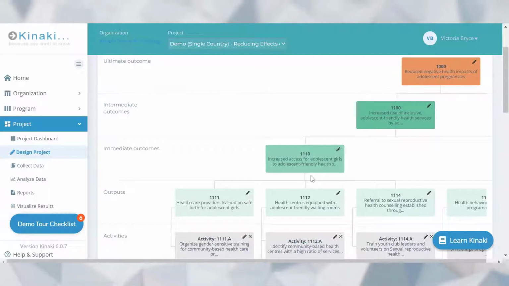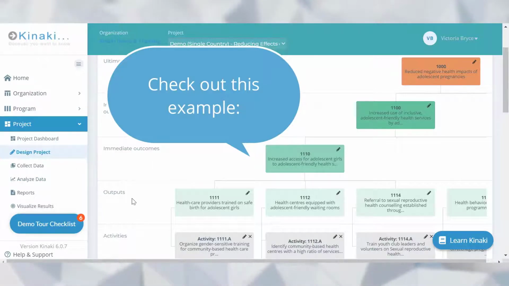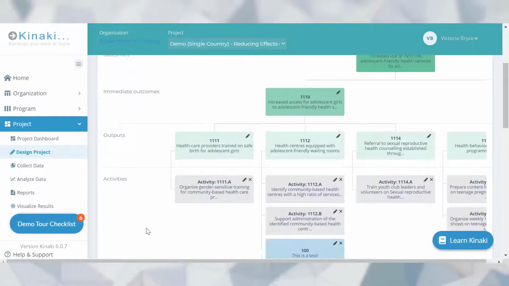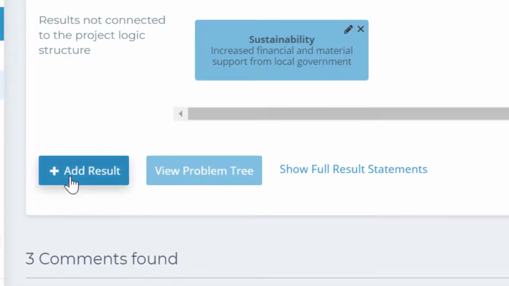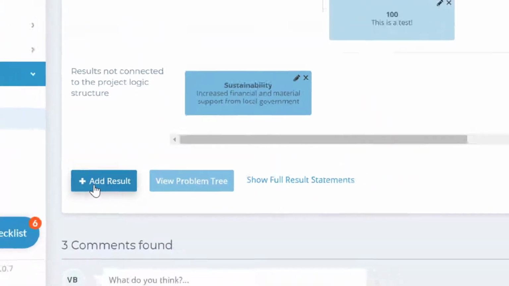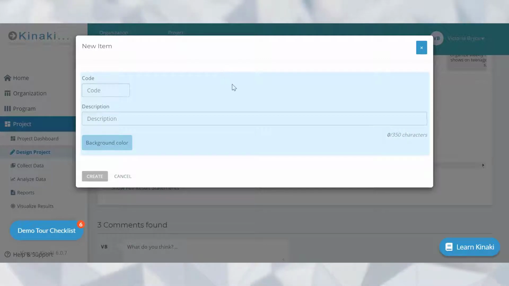The first thing you want to do is add a result statement. A result statement is your different levels of outcomes, outputs, and maybe your activities. So at the bottom of your screen on the left-hand side, you'll see the Add Result button. So click on that, and from this pop-out box, you can give your result statement a code, a description, and choose a custom color.